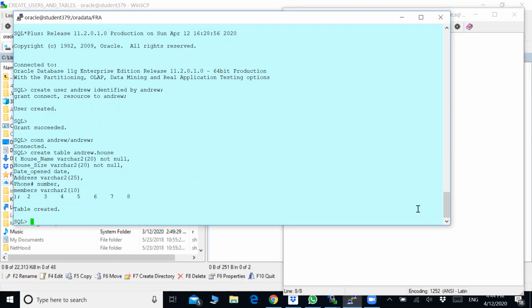Okay, good. So we created the table and the house. Now the next question, 13, is to insert the following data into the house table: the range, 45 square feet, May 7, 2019, 7875, the address, and then the phone number, and then the members.